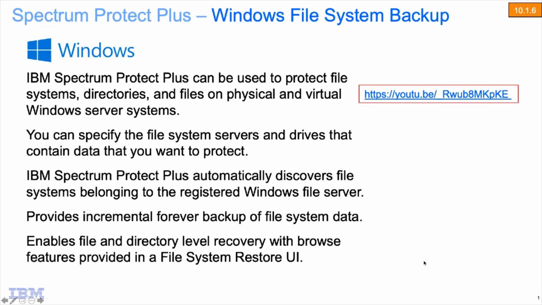So for Microsoft Windows, we're going to have the ability to protect file systems, directories, and files on both physical and virtual Windows server systems. Basically, you're going to go in and specify the file system servers and drives that contain the data that you want to protect. Spectrum Protect Plus will automatically go out there and inventory those systems and provide you a list of the file systems.